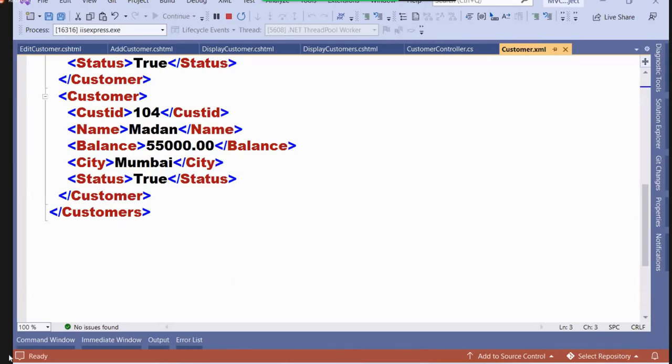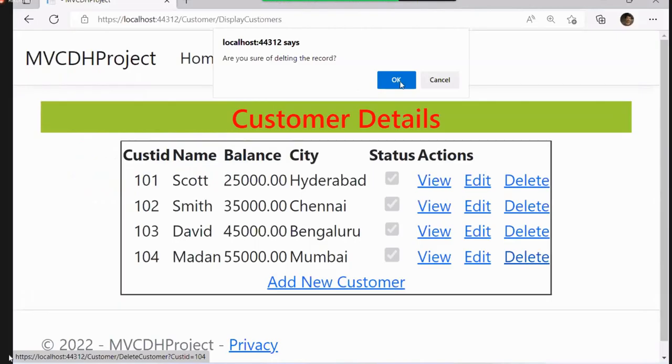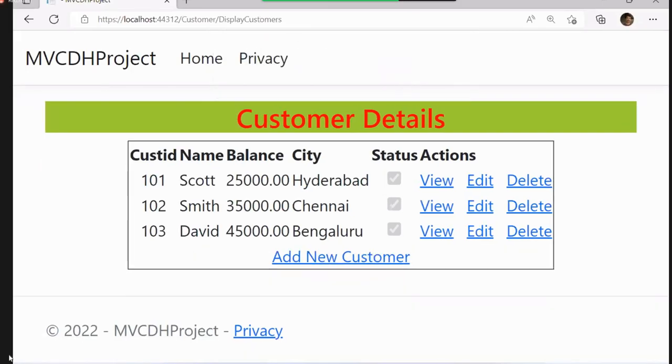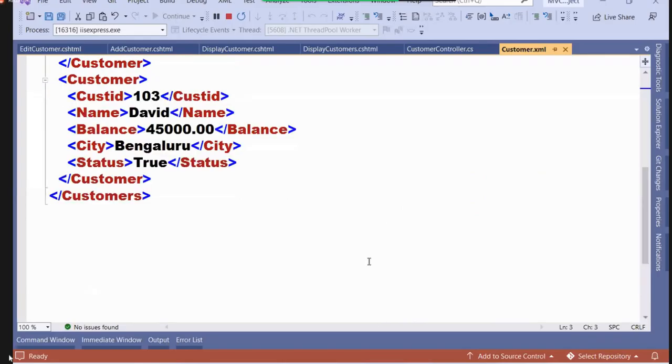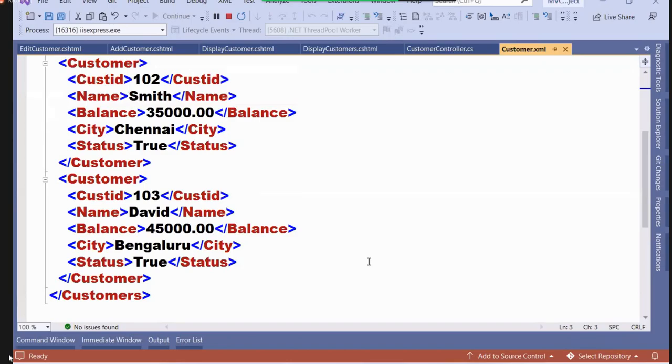I want to delete that record. Delete. Are you sure? Yes, I am. Deleted. Come to your XML. Deleted. Understood, all of you? Okay. So this is how we can work with XML. The same way works in a database also.